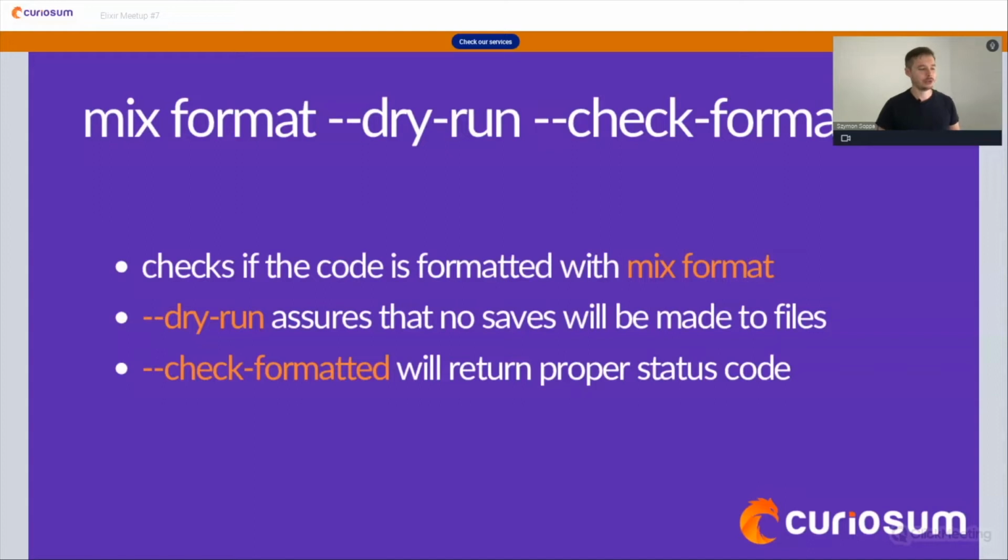Also, the option called dry-run will assure that no saves will be made to the files in the process of checking. So it's a command to check whether your code is formatted. And if there is at least one place where it's not formatted, it's going to fail, failing the CI process.